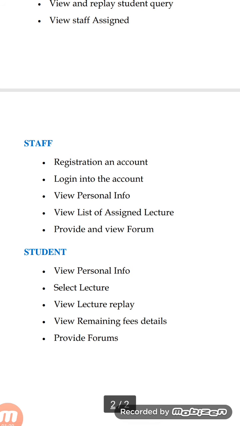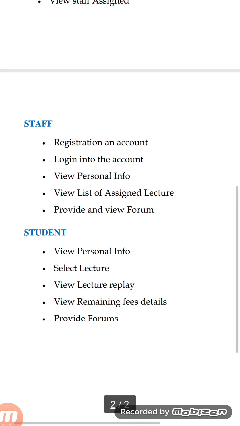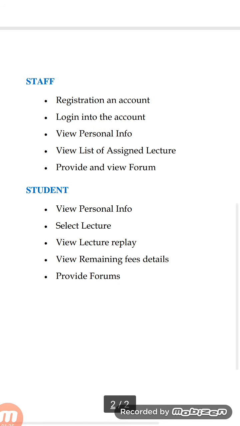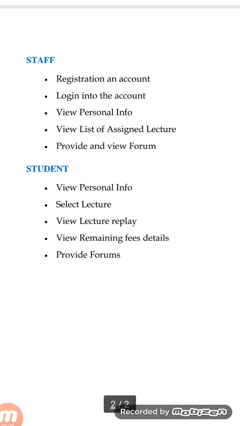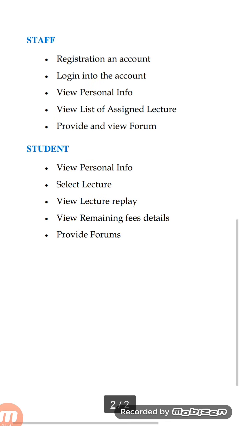In the case of staff, they should register and log in. After that, they can view their personal information and view the lecturer who was assigned to them. After that, they can provide the forum.